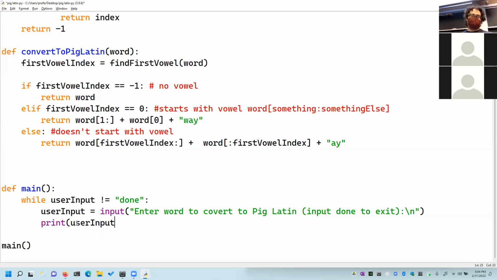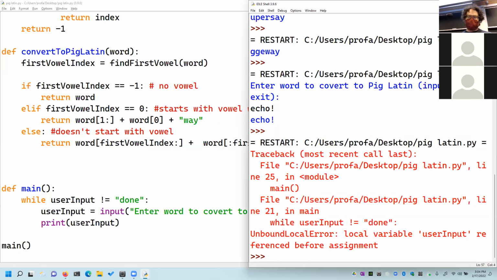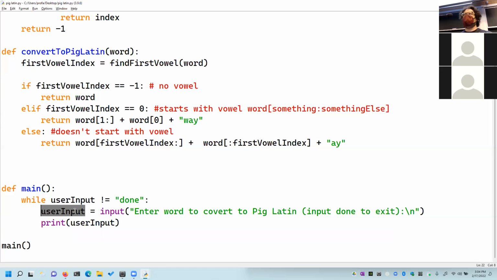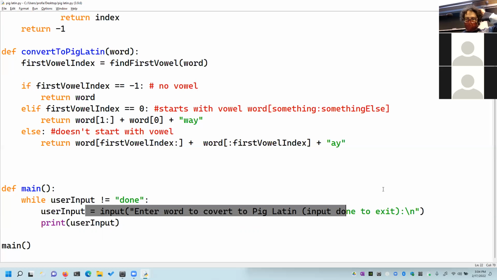Okay, and by the way, this one does have a deliberate error, which is, as you'll see very shortly, local variable user input referenced before assignment. It says, hey, you've got a user input, but you used it before you gave it anything, right? Logically, this makes sense to us, which is that we have the input, and while it's not equal to done, take some input and put it into there. So this is a common problem.